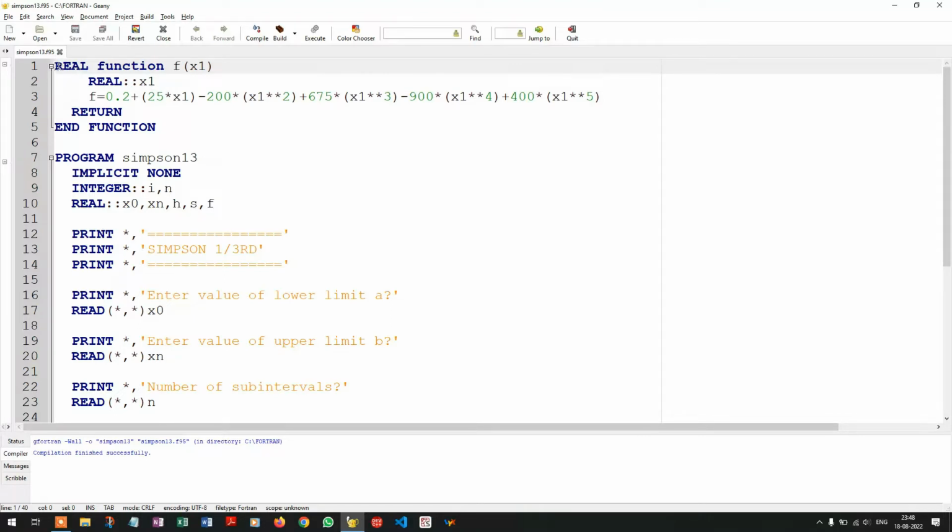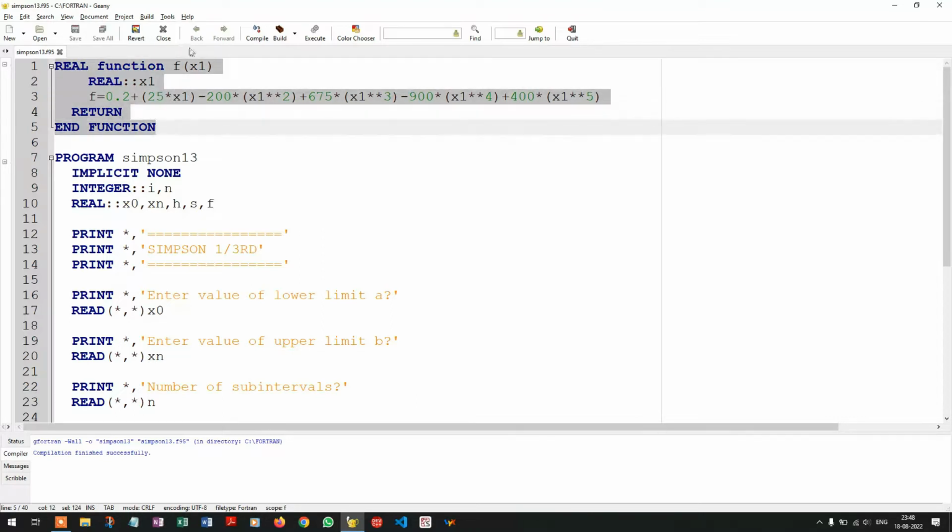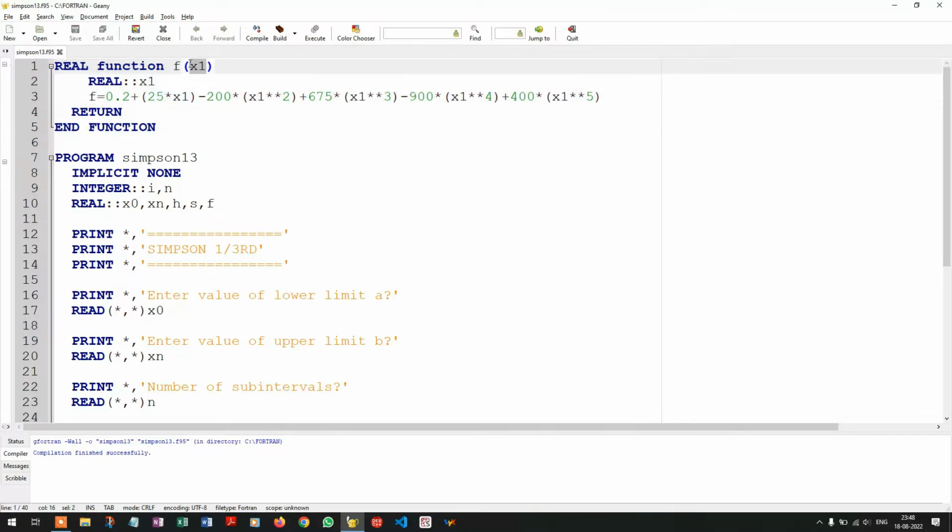So in the beginning, we have declared this function here, that is f, and this takes only one variable. Remember that we have Simpson one-third rule only for the single variable only. That is why we cannot enter two variables here for any function. So we must have a single valued function here, and this is our function basically, in which we will input x1 value and evaluate the value of f, and we return the final value.